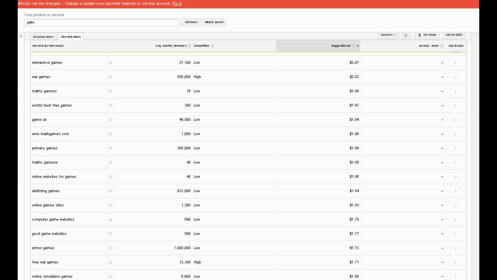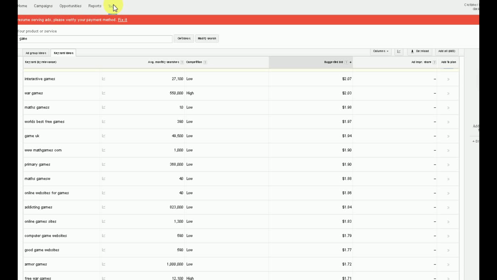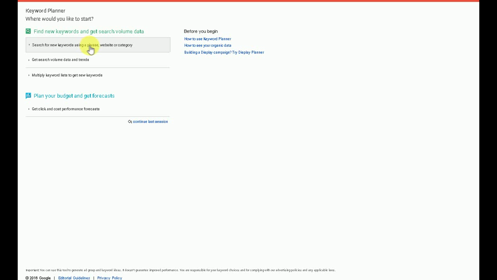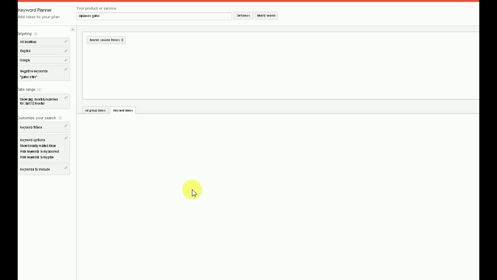This here is Google Adwords. If you're in Google Adwords, at the top of the menu you'll see Tools, and you click on Tools and go to Keyword Planner. Search for new keywords using a phrase or website category. Let's try Japanese game here, and that's all I'm going to type. There's all this other stuff you could probably fill in if you wanted to. And I'm going to click Get Ideas.